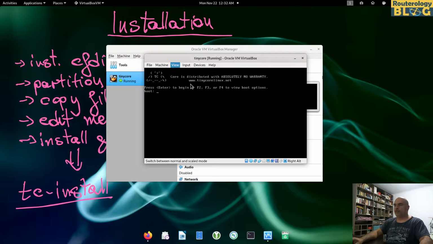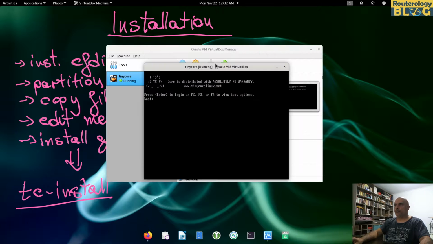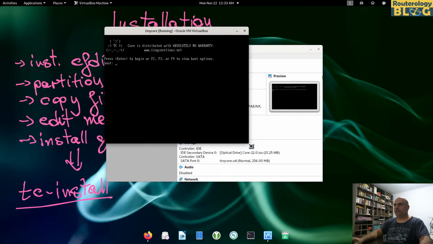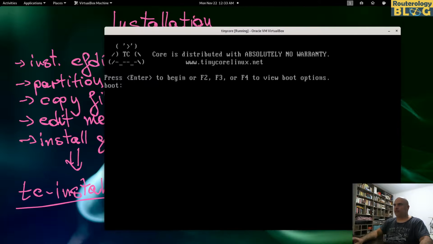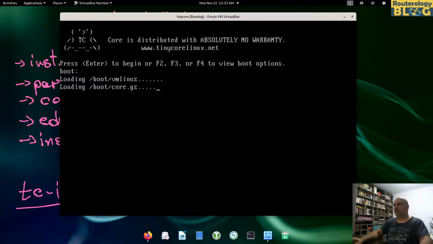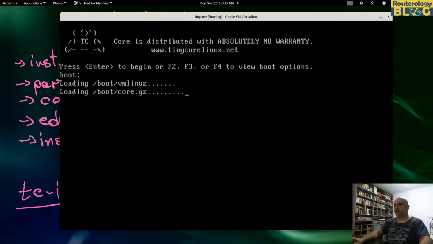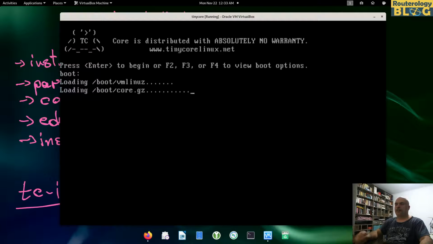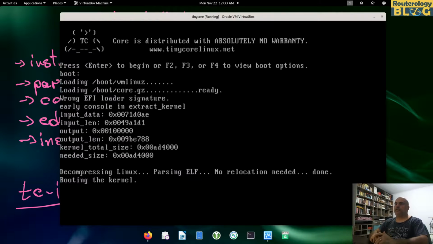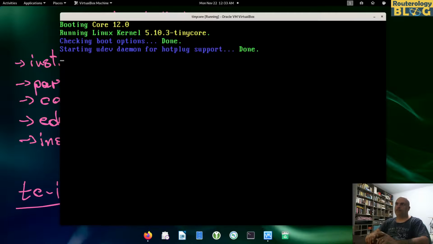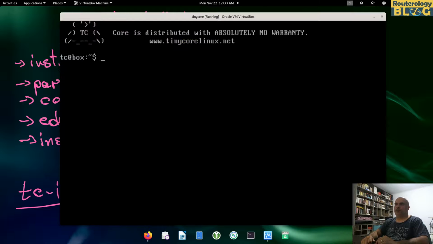I will go into scaled mode for you to see better what I'm doing. Let's type enter to boot the machine and make this bigger even. Alright. It takes a little more than normal because here I run a virtual machine inside a virtual machine. On a normal virtual machine, it doesn't take more than 2 or 3 seconds at most.